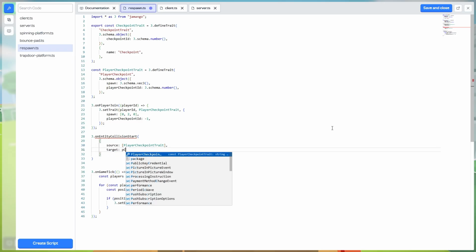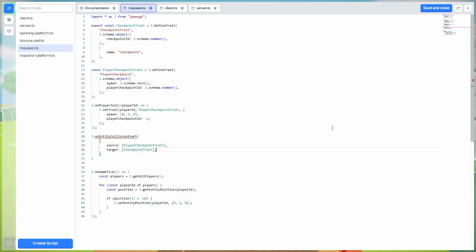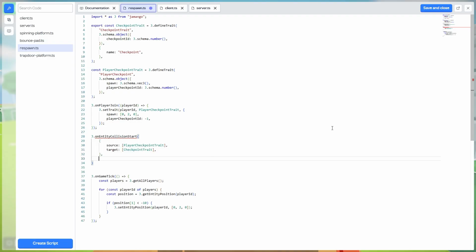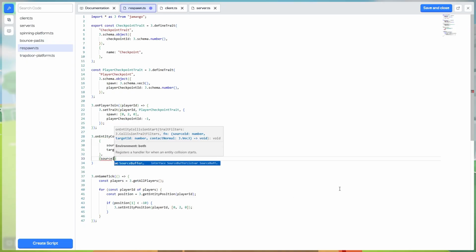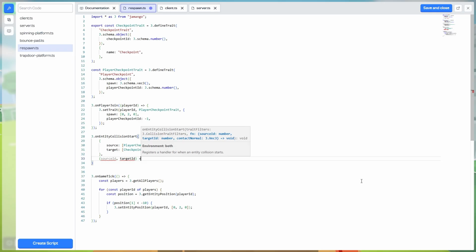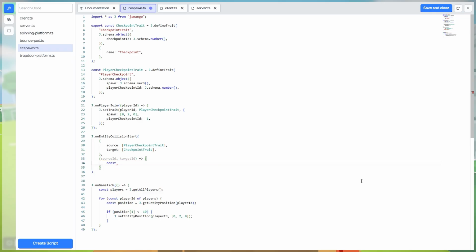And then the target of that collision is our objects with the checkpoint trait, and that'll be the checkpoint box areas. Next, we need to get a hold of the IDs of these objects. To do that, we can simply write sourceId first and then targetId. And we'll use these IDs to access the player and checkpoint traits. To do that, I'll write const playerTrait and set it to j.getTrait, which gets the unique properties of a particular trait on an object.